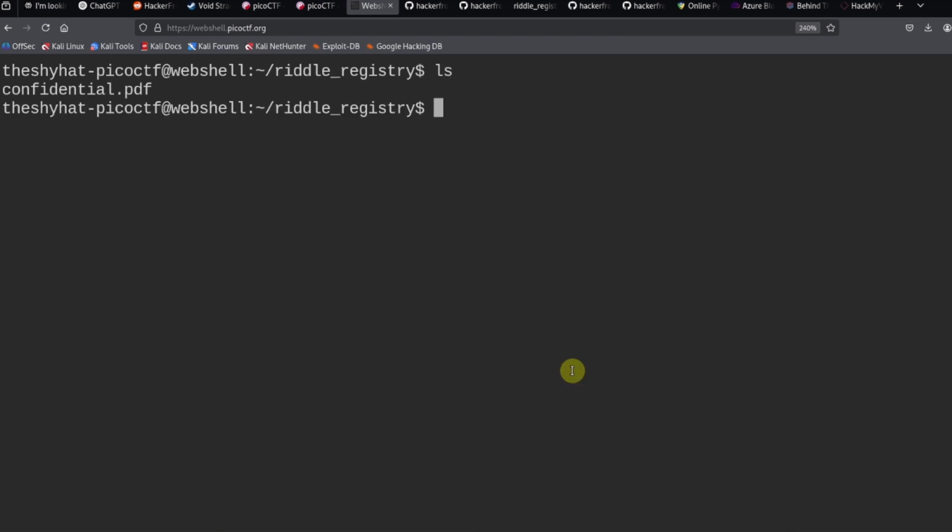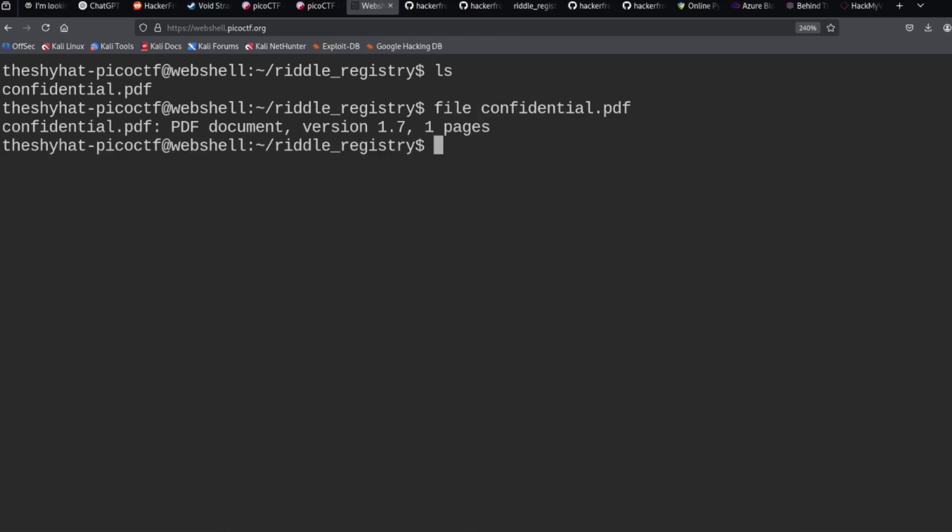Okay, clear the screen, and we've got the PDF file. We can't actually open up the PDF file inside of the web shell, but what we can do is take a look at what the file actually is. If we type in file and then confidential.pdf, we can see that this is a PDF document, version 1.7, one page. Okay, but what else can we do?